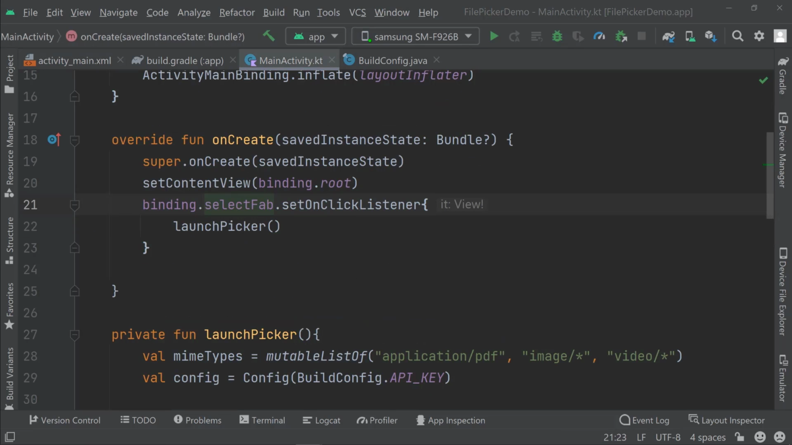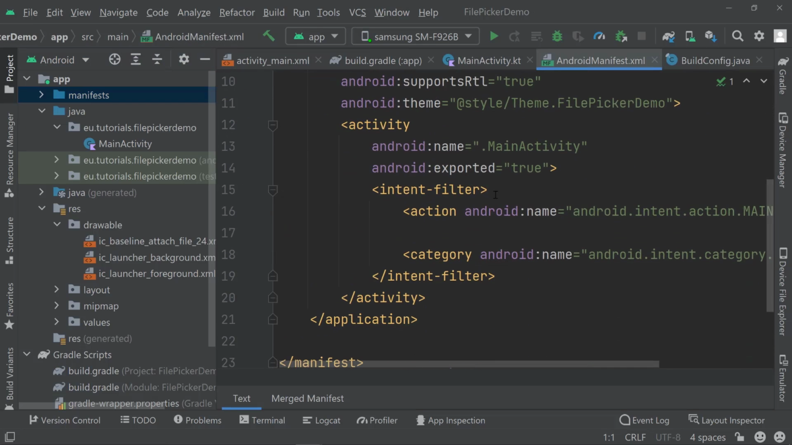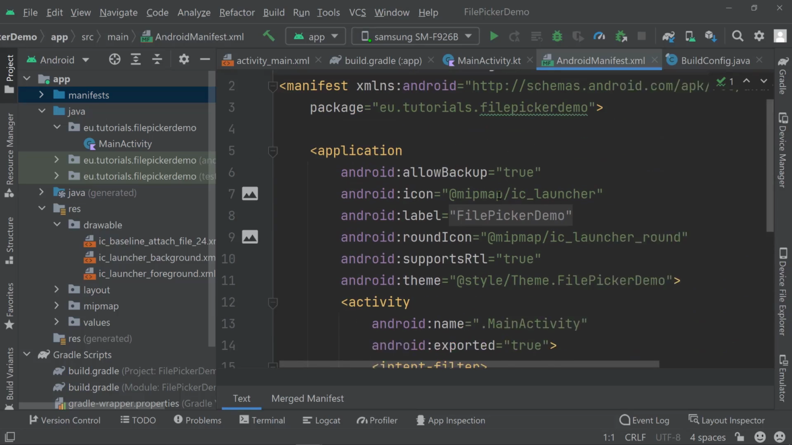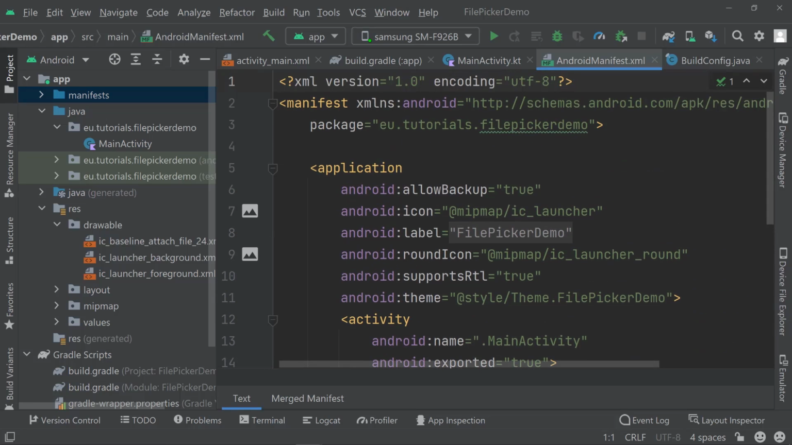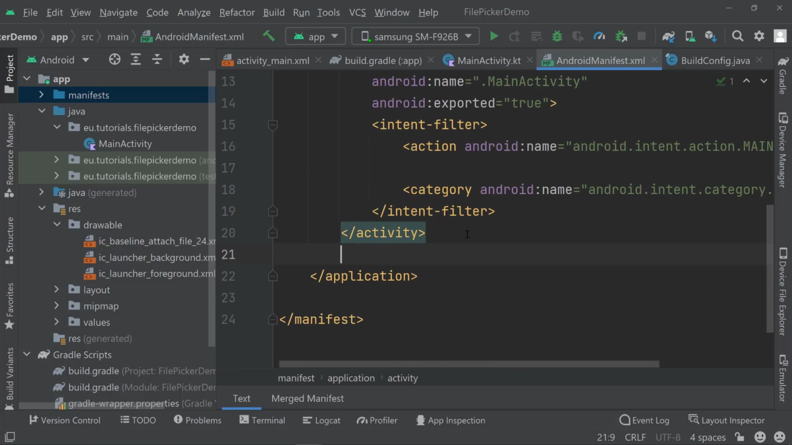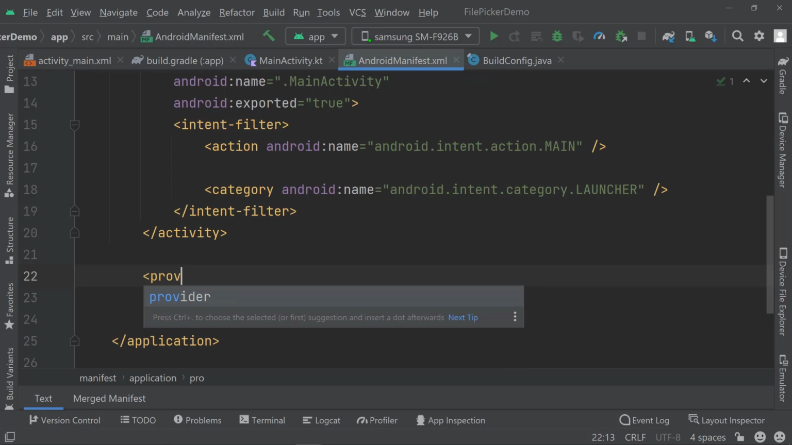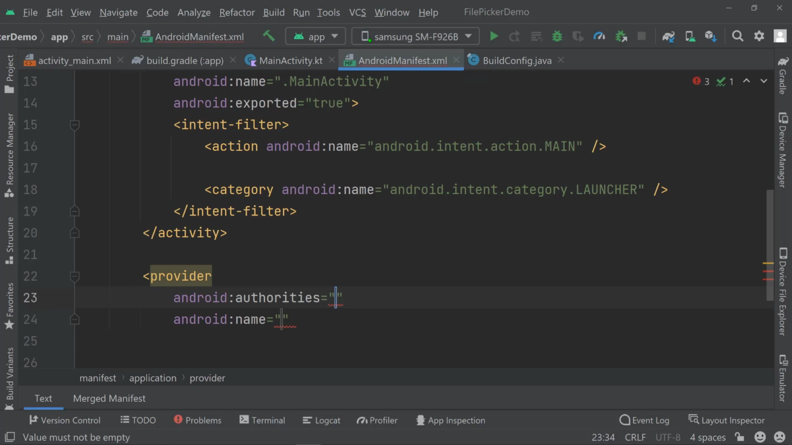Now finally, we have two more steps to do. And one of them is to go to our manifest. And here we need to make a little change to set up a provider. So this will be outside of the activity, but still inside of the application. All right, so let's go ahead and set up a provider.